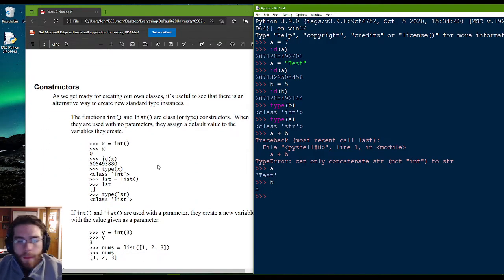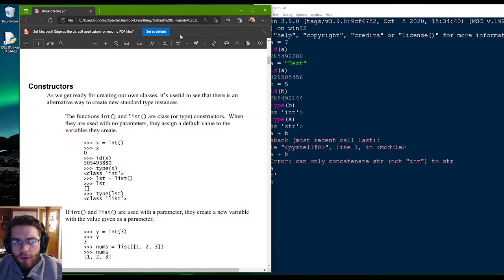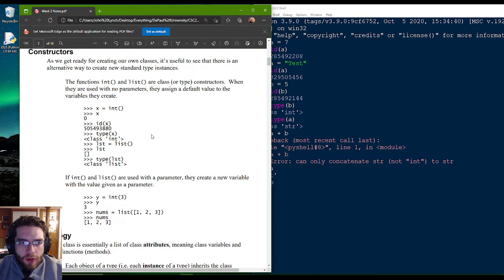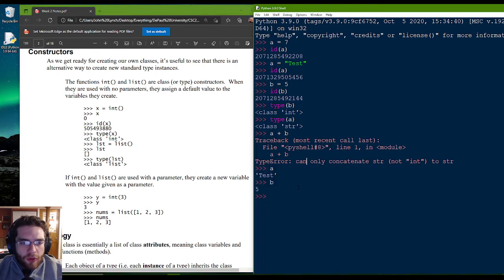Cool. Now, if you've looked through some of the chapter notes already, you might have heard this term constructor. And constructor essentially is what we're going to use when we create our own classes. And before we actually look at the code of making the constructor, we're going to take a look at some examples of what's actually going on here. So with int and list, if we actually type out the word int like so, we'll notice that this kind of returns this idea of class of int.